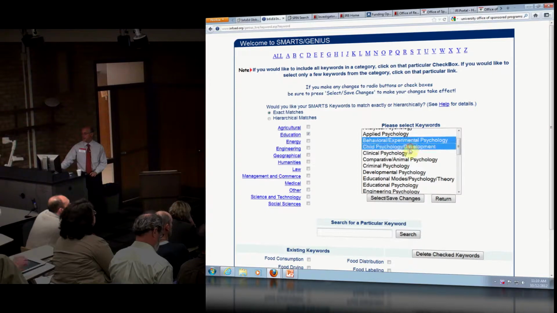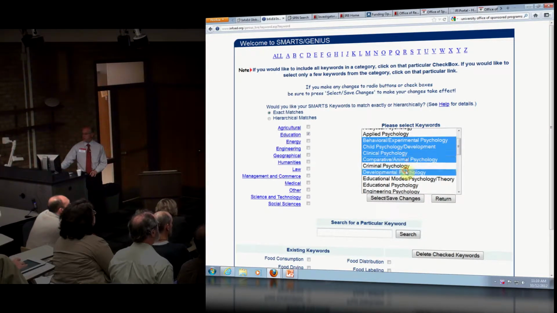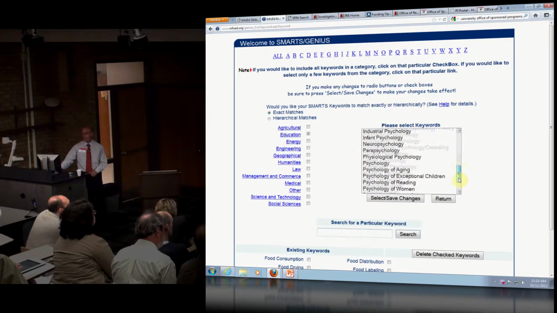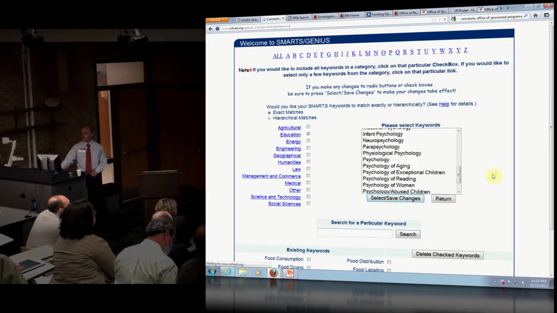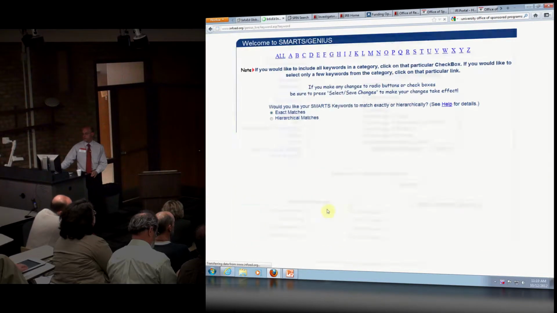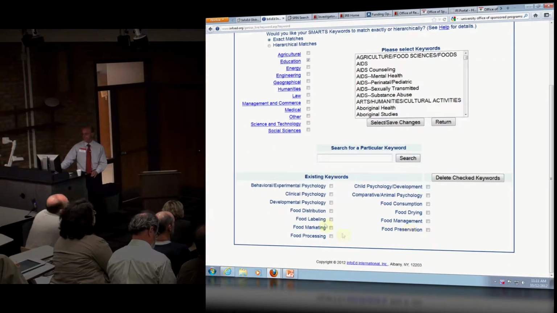I can decide which ones I want to be notified about by holding down the control key. Once I select Save Changes, those keywords are now part of my profile, because I built a profile. And they'll show up down here at the bottom of the screen, right there, along with food distribution.